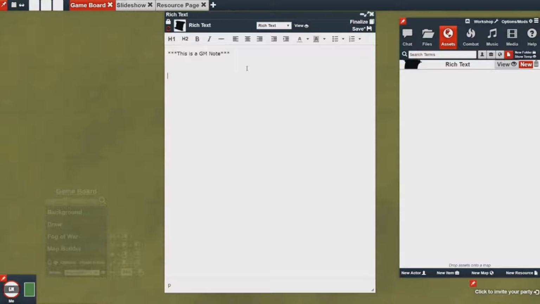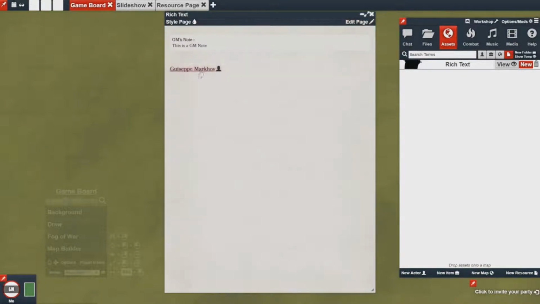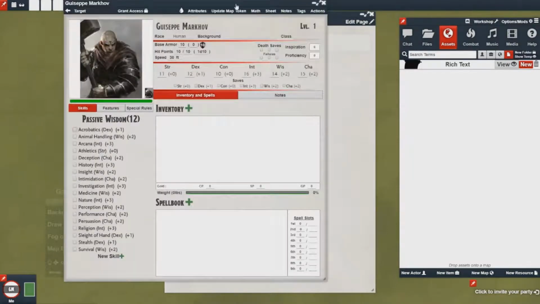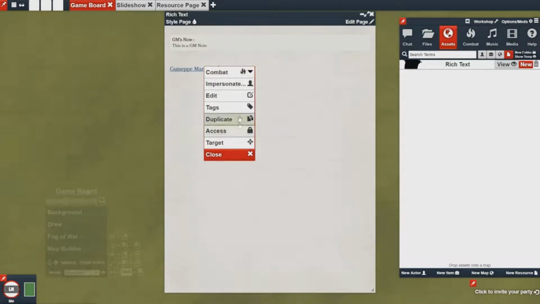The next thing we can do is we can actually reference maps, actors, and other resources by simply typing @ and then typing in the text we want to search for. Then once you're done, simply press enter, and that becomes a link to that asset, and you can click on it to view it, and then you can right-click on it to interact with it.